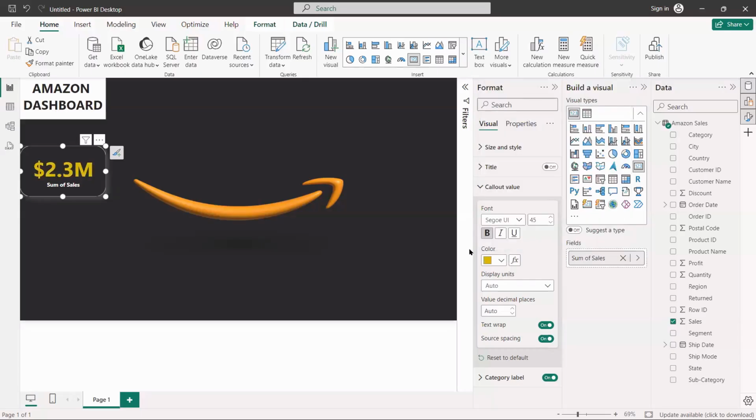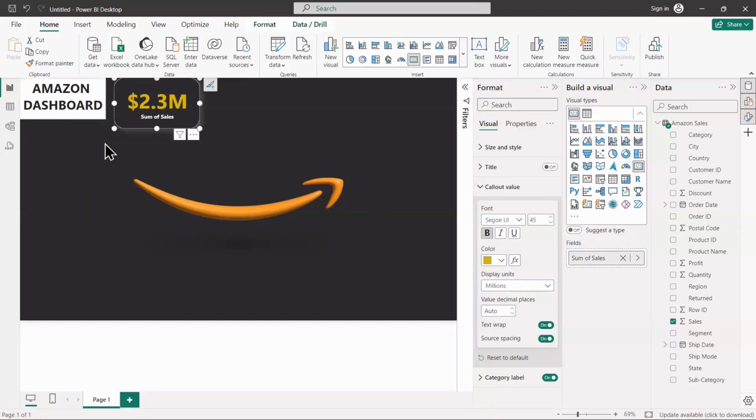Does it look perfect now? And in the display unit, you can set it to none. That means you want to show all the units in numbers. As it is a good way to represent in millions, that's why we are representing in 2.3 millions. Is it coming perfect? Yes.